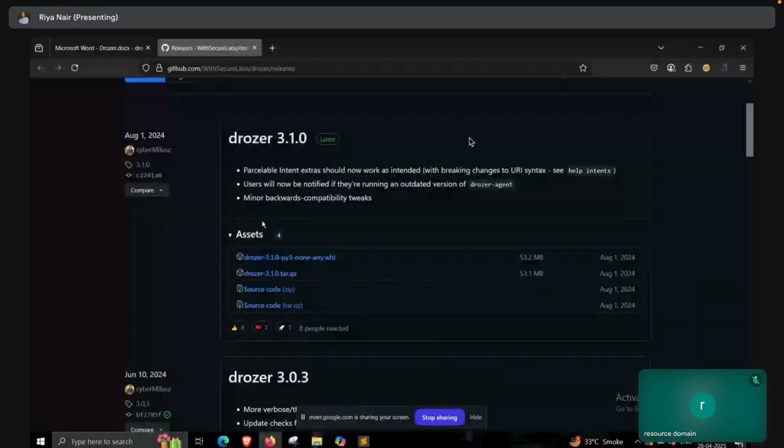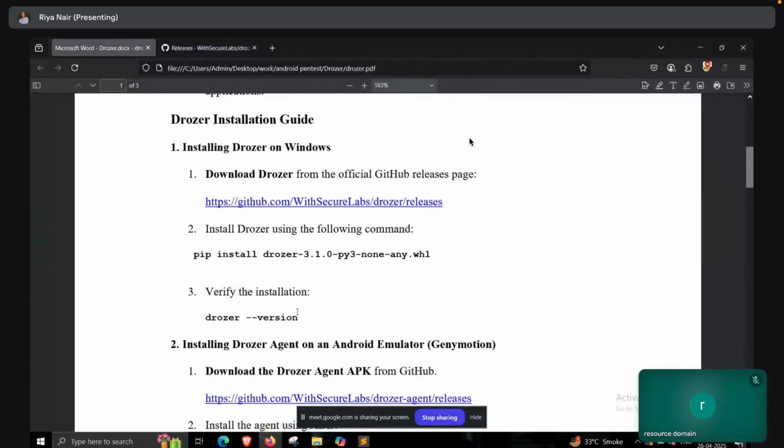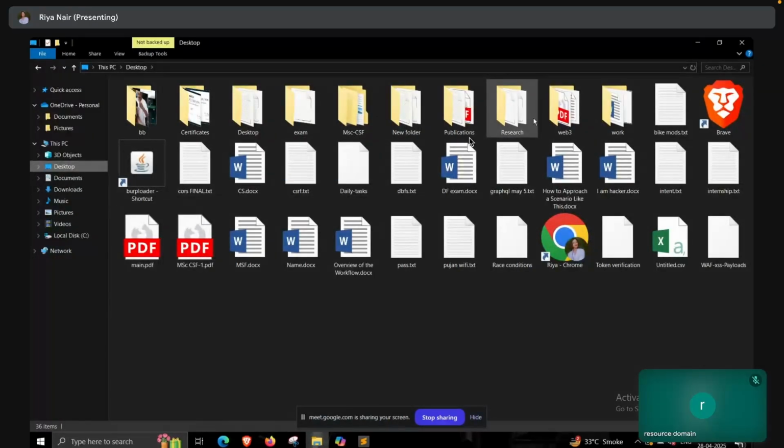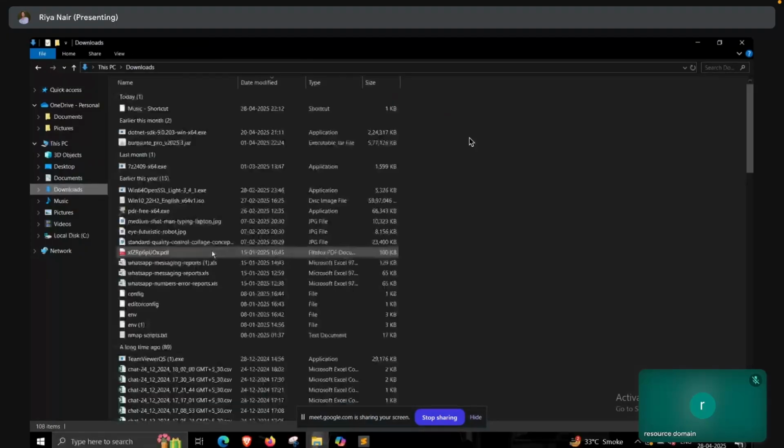First of all, you might find this in your downloaded file or whatever directory you saved it in. And then you can use pip install and verify if Drozer is installed or not. So basically you can go to where the directory is present. So no, I have it in my downloads section.